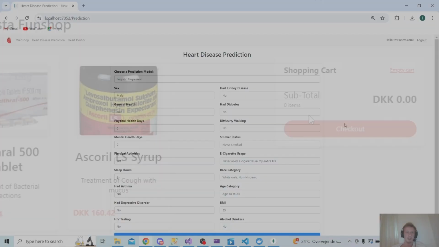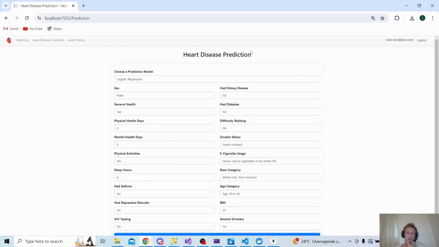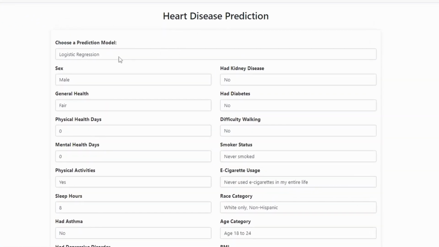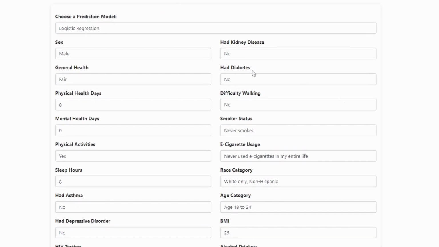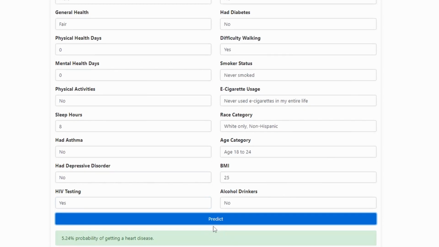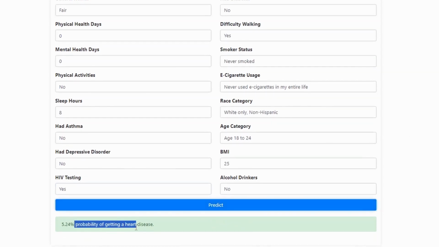So for the next user demo case, we are going to be going over the heart disease prediction page, where if the user wants to know a percent chance of getting heart disease in the future, they can go in and put in all these different parameters. So let's just put in some random stuff here, and you can then press the predict button to get a probability of getting a heart disease.